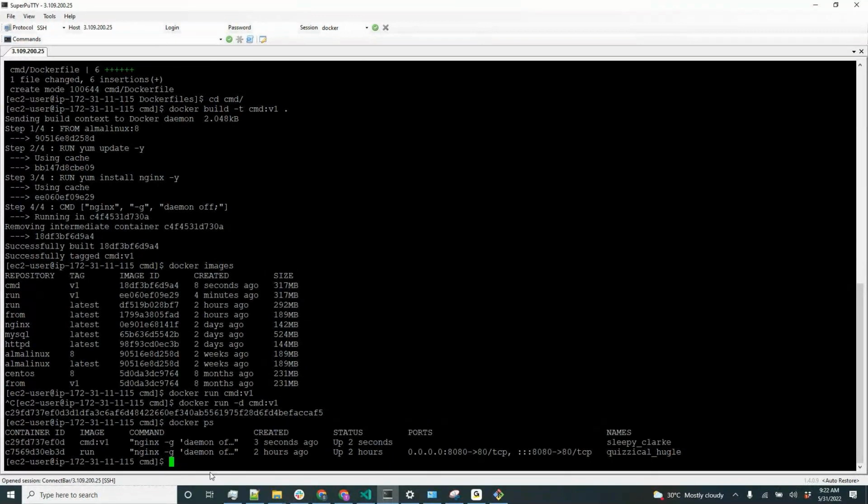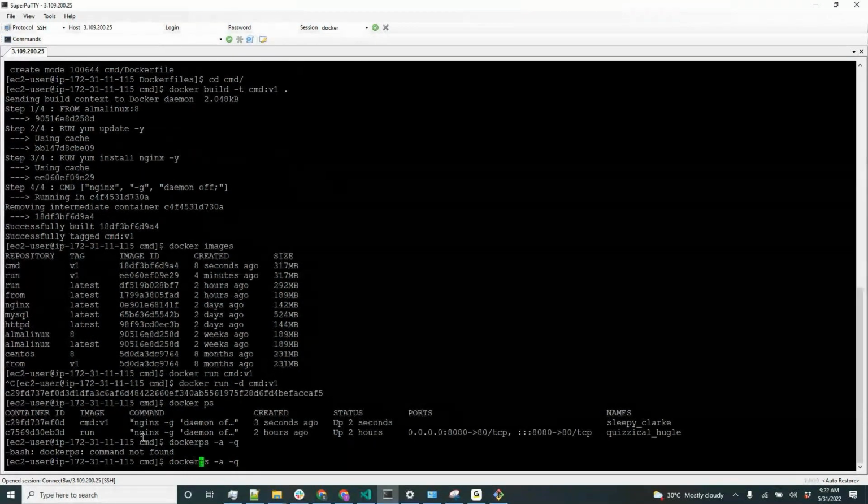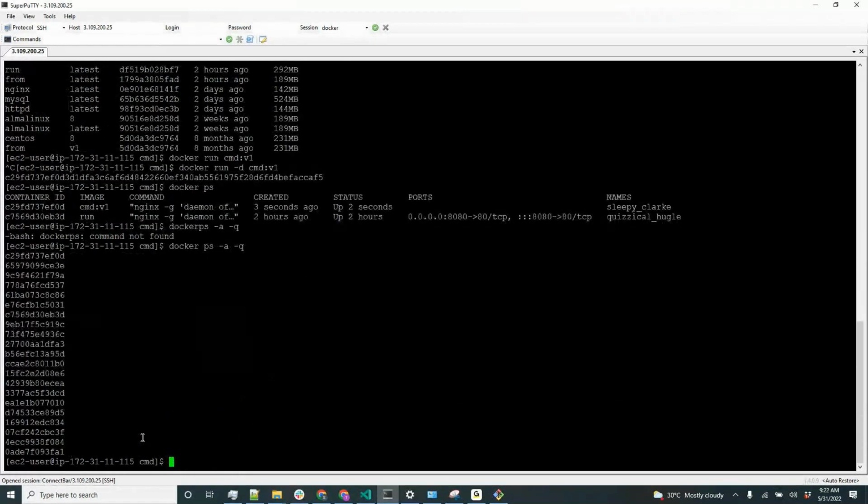Now I will kill it first. docker rm -f $(docker ps -a -q). If you give -q, you will get all the container IDs. To remove all at a time, docker rm -f $(docker ps -a -q). I'm getting the container IDs from here and passing them to the docker rm command.